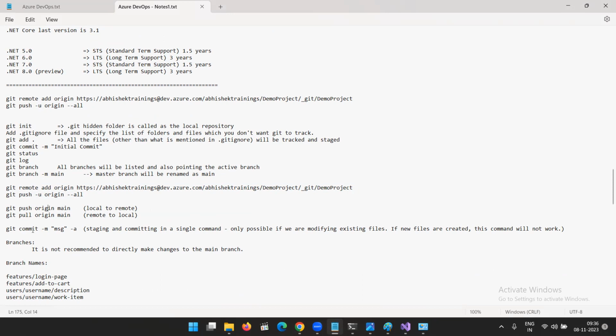Now, if you're editing the same file, then you will use git commit -m, then the message and -a. It means you are adding and committing at the same time. But this you can do only when you are working on some existing file. If you are modifying any existing file, it is possible, but not with new files. If you create a new file, then both things are not possible in one go. It is only possible with existing files.